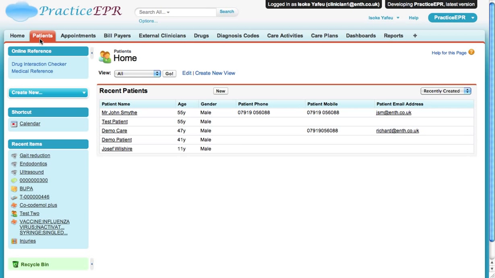We see here I'm already on the Patient tab. And on this tab, I have a list of recent patients I've recently created, and in this case, I want to add a new one. I'm just going to hit the New button.